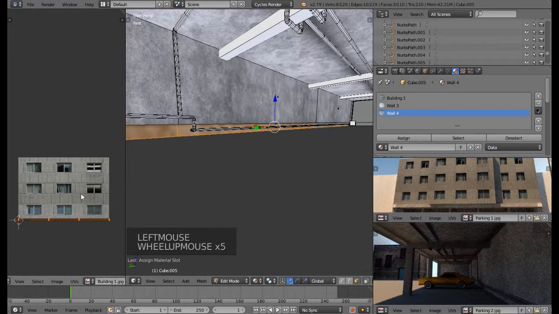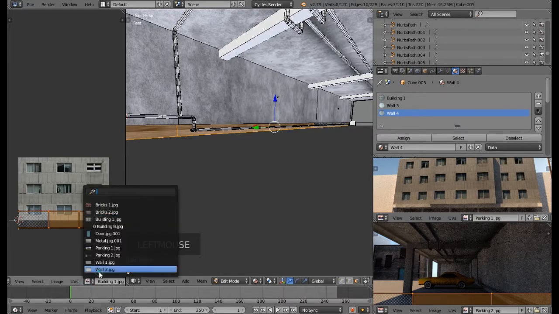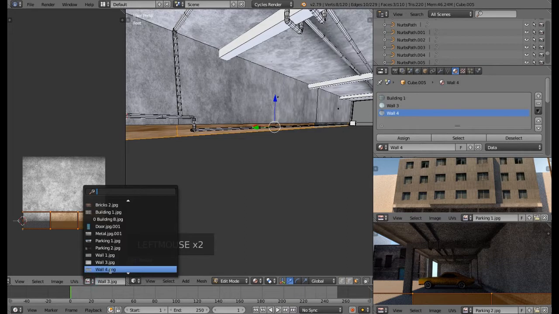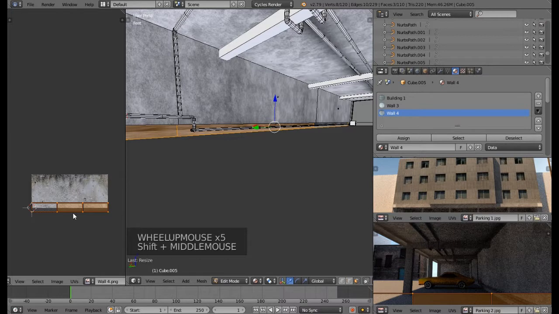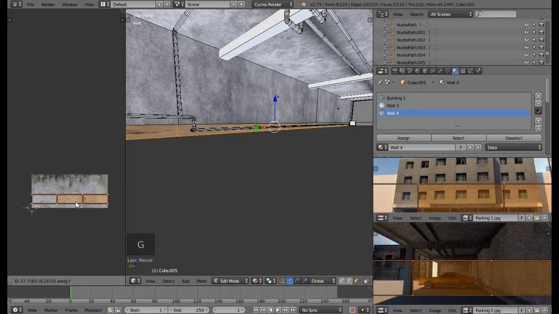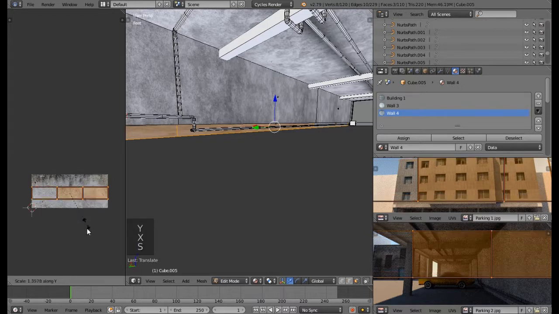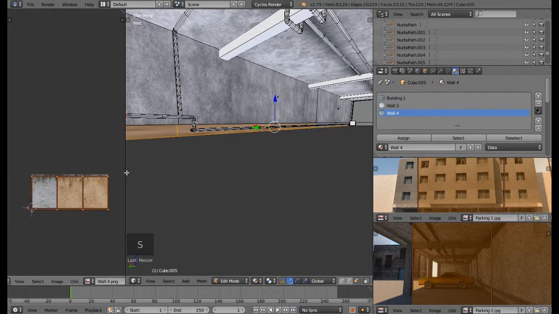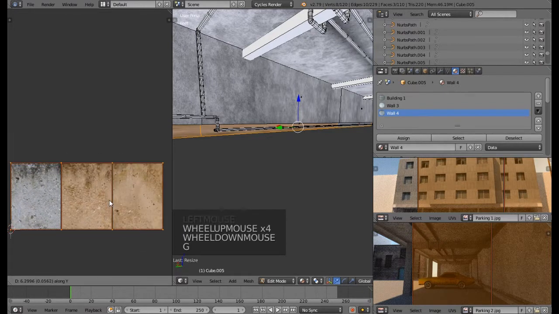Assign this one and let's scale these on the Y. First, let's switch to the wall 3, wall 4, so that we can have a better view. So I'm gonna scale, move it up, scale it on the Y. Yeah, something like this. Let's bring it up here.